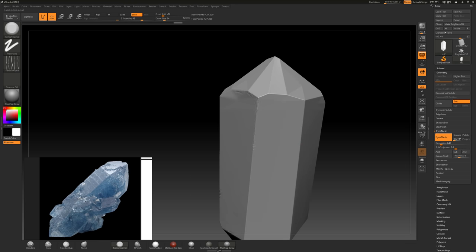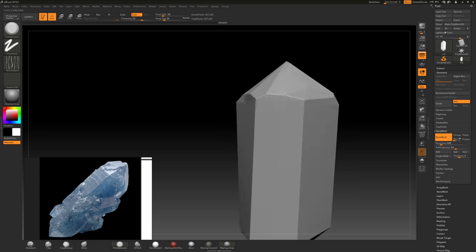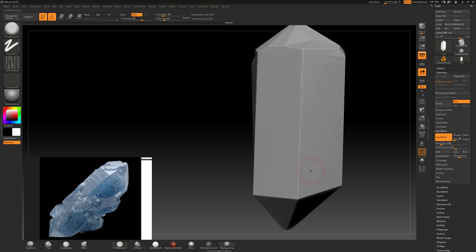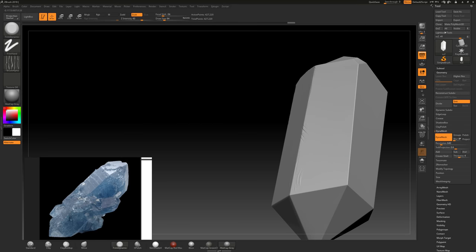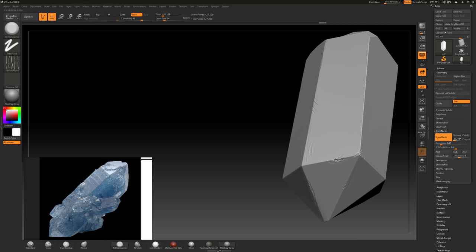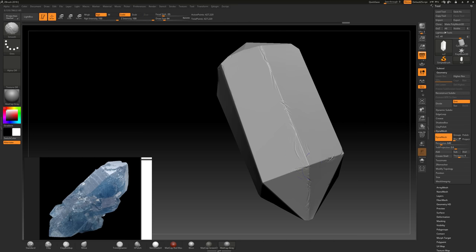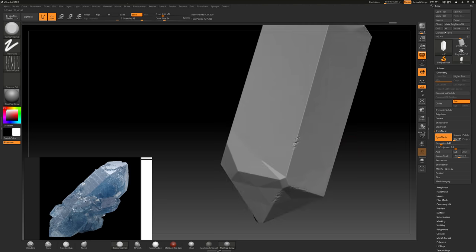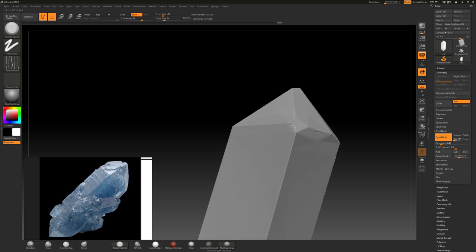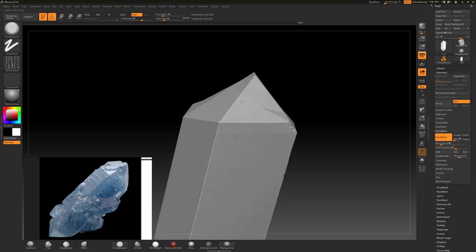Especially with dispersion and all these little shader effects, the more detail you add to it, the nicer it will look. So just some scratches, inverted scratches. I'm going really fast. Obviously you should spend a lot more time on this to get nicer details. But for tutorial sake, as I said, I'll just try to rush it and not waste your time on this whole thing.